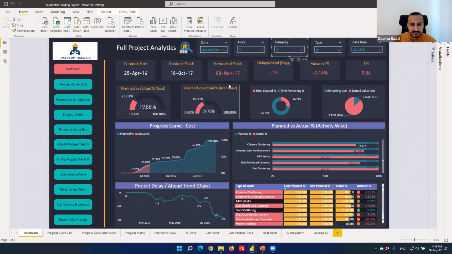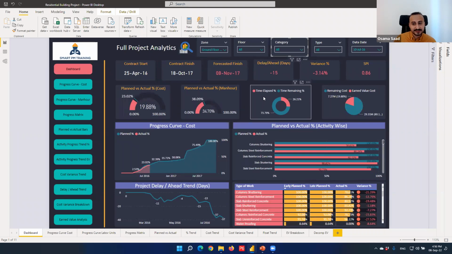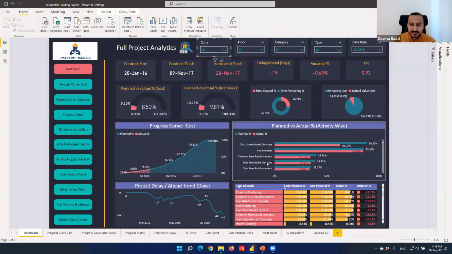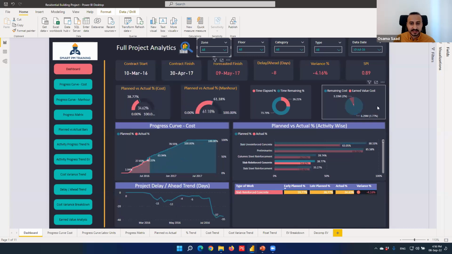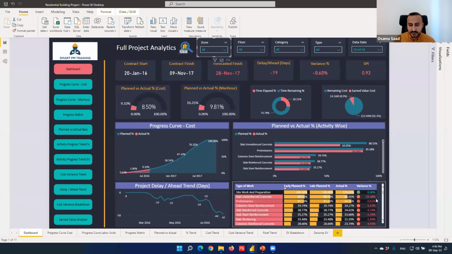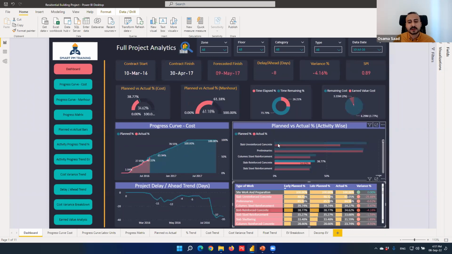I can remove any filters. So everything is seamless. It is in the same location, same layout. And what about one activity here? For example, slab reinforced concrete. I have a negative variance that I want to investigate further. It caught my attention, so I will click on that activity and everything is hyper interactive. Same applies here as well. Maybe this activity with the 4%. So I can click anywhere and everything is updated accordingly.